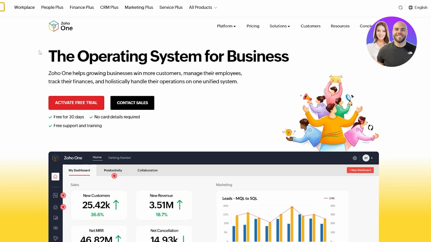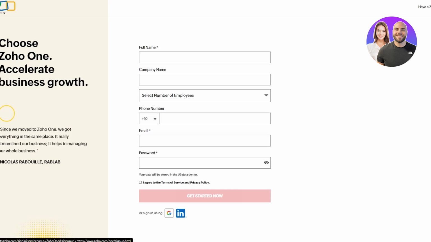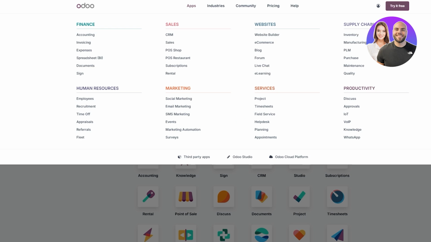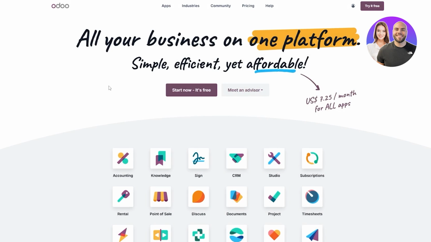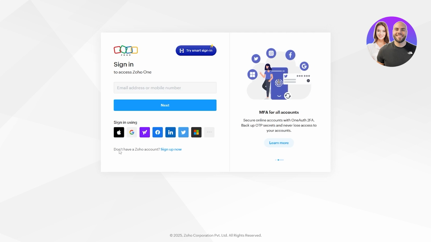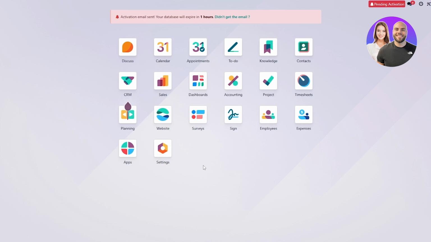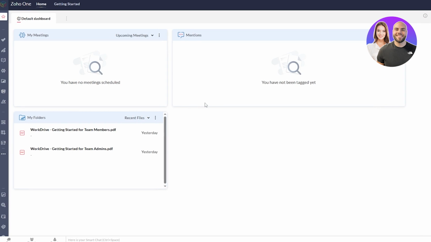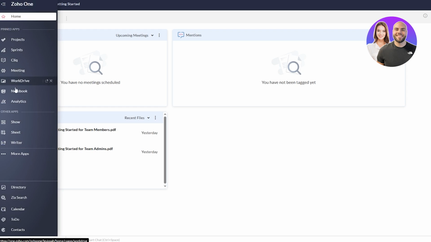Now, I already have a free trial on Zoho One, so I'm just going to go ahead and sign in. We're also going to sign in to Odoo since I already have an account over there as well. Both are very simple to sign up and get started with, so I'm going to move on. When you first log in to Odoo, this is how it's going to look. This is your dashboard, and this is your dashboard in Zoho One. When I first signed up, I chose project management, and those are the applications it gave me over here on the left-hand side.